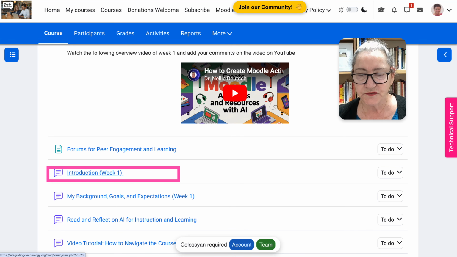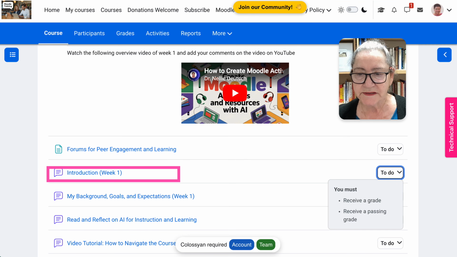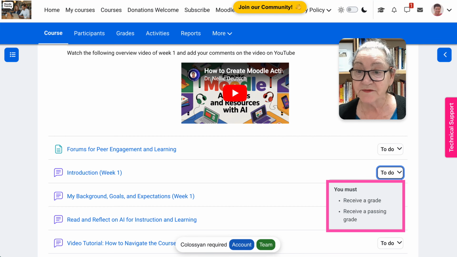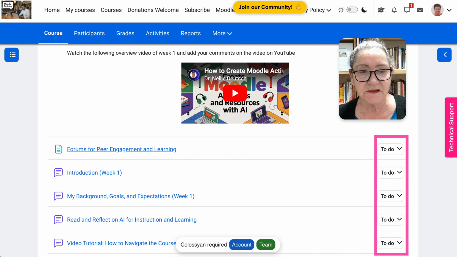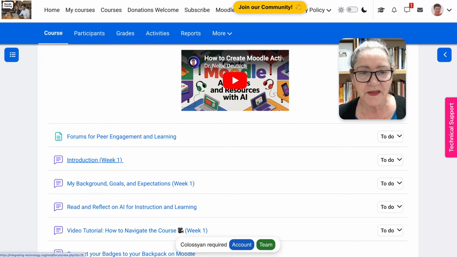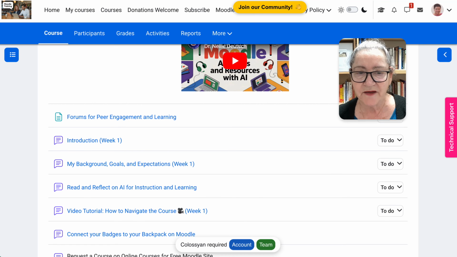And then there's the introduction. Under the to do, you'll see that you must receive a grade. That's from me. A passing grade is only 100. There aren't any in-between grades. If you do the task accordingly, which you will, you get 100 from me. Now, the system tracks everything. So this is an amazing learning management system called Moodle, and you're here to learn how to be a Moodler.